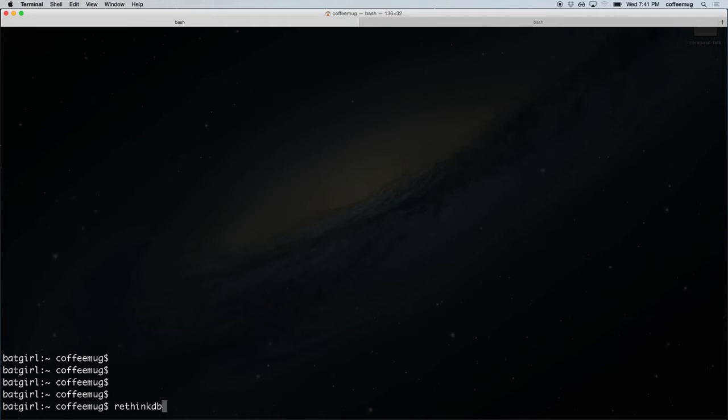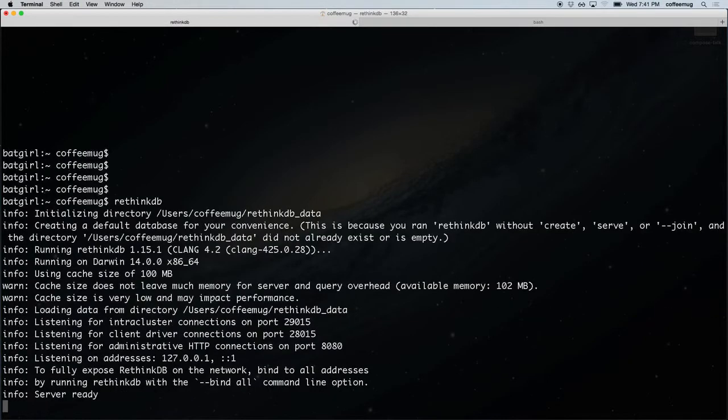OK, can you see from here? Is that good? OK, so the first thing I'm going to do is start a RethinkDB process. And the server started up. And RethinkDB ships with this admin console, which is just a little web server embedded into the database.